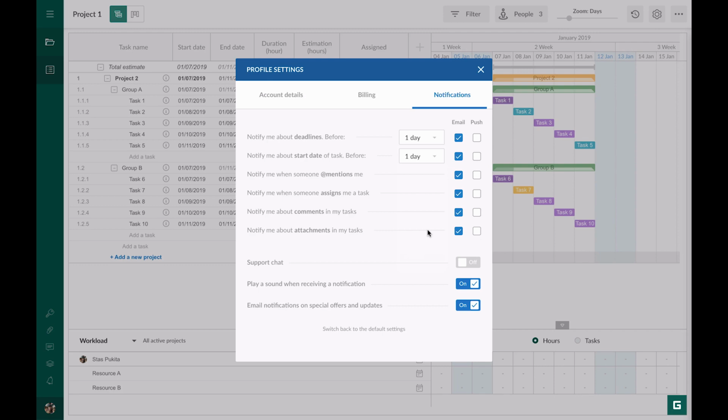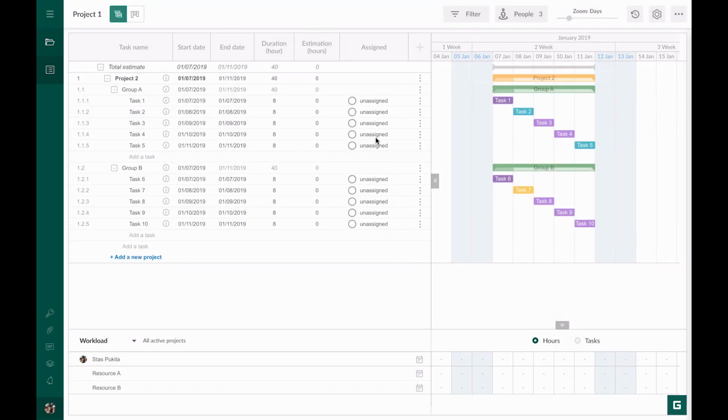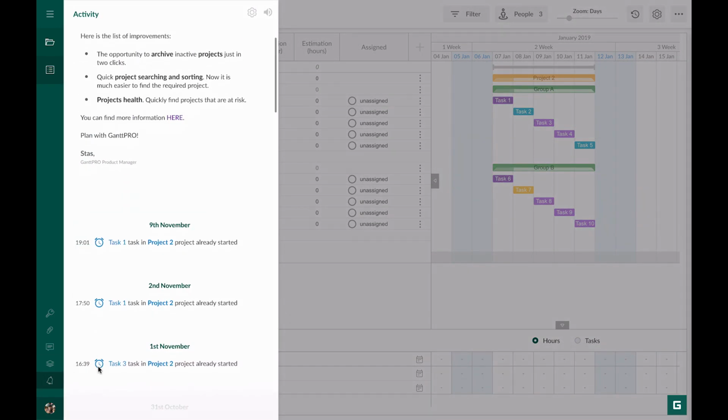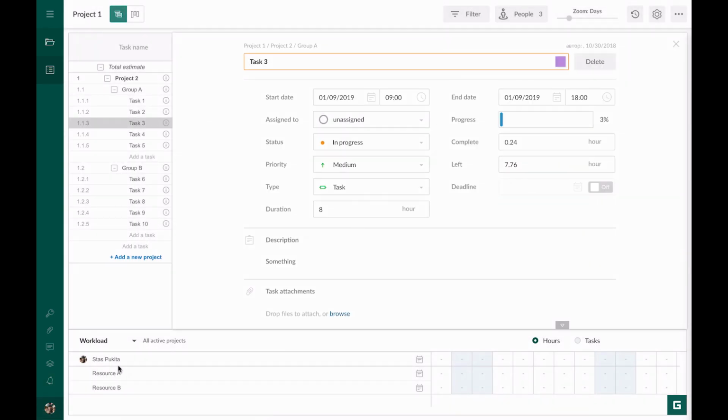By default, all these notifications go to your email. But you can also turn on the push options for your browser. Please note that all the notifications go to the activity feed as well, and this option can't be turned off. You can quickly open any task from the activity feed simply by clicking on it.